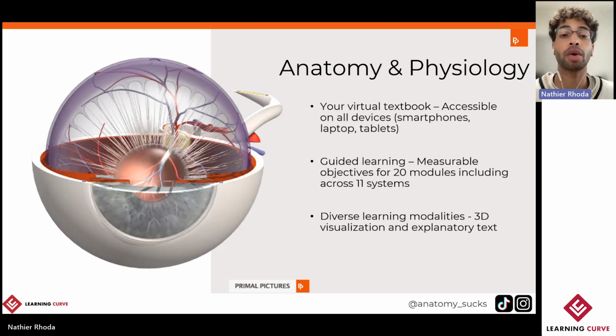Now, the first title that we'll explore will be Anatomy and Physiology. This is essentially your virtual textbook, and it comprises 20 modules covering all 11 systems for the human body. The Anatomy and Physiology title marries together these 2 different concepts and teaches it to you in a guided manner using a spaced learning approach. The Anatomy and Physiology title comes accompanied alongside various different forms of media in the form of interactive 3D models, animations, as well as slides.